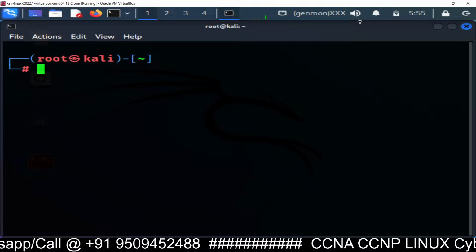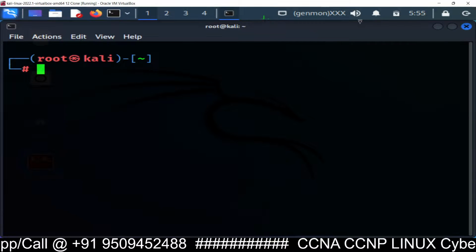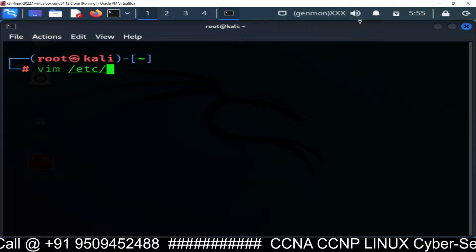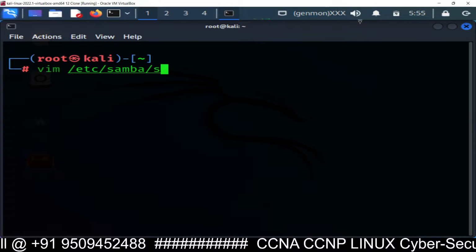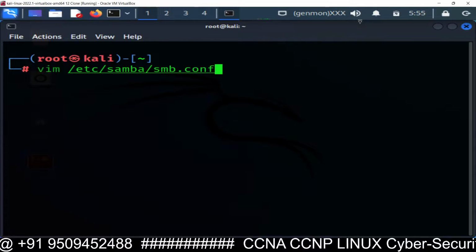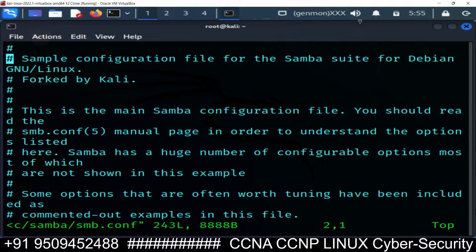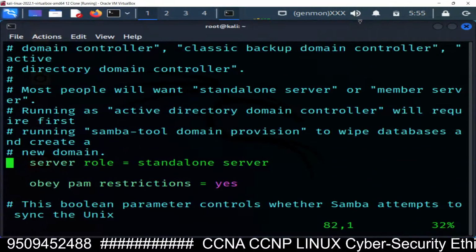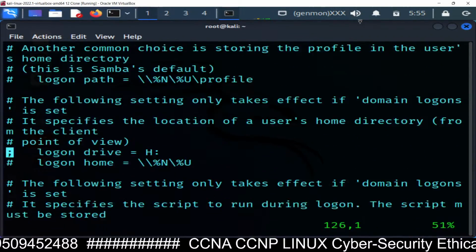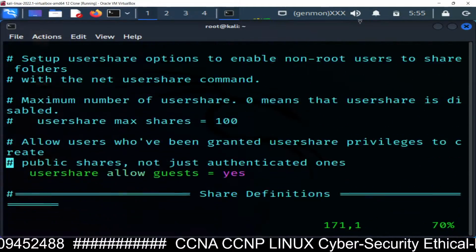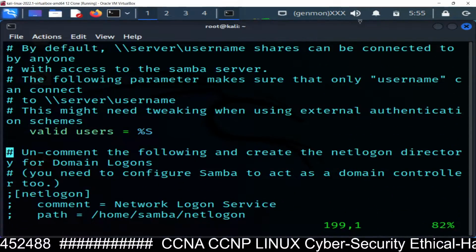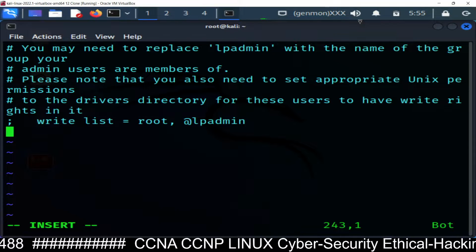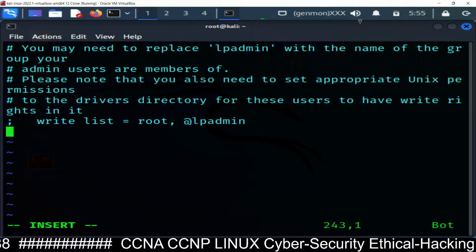Now clear this screen. The second step is to configure the Samba file. The Samba configuration file is vim /etc/samba/smb.conf. This is the Samba configuration file. Go to the last line of this file and we have to add a few lines. You can directly use the page down key. Just go to the last line, go to insert mode and write these 4 lines.